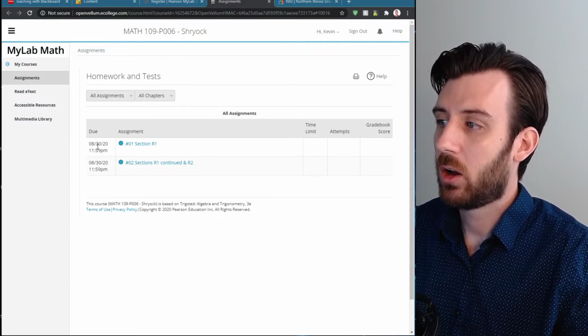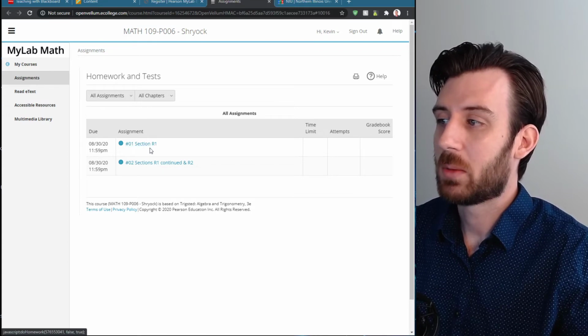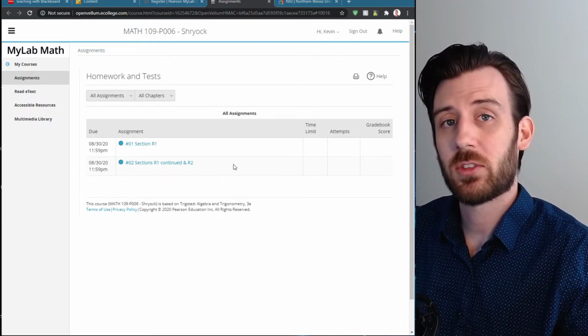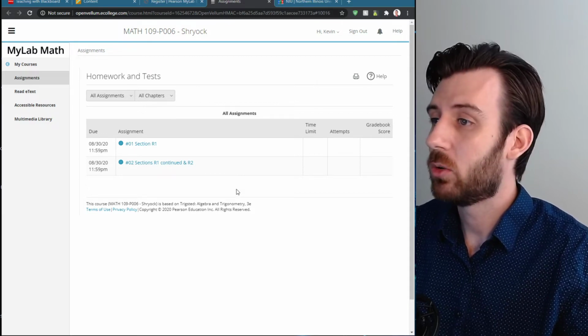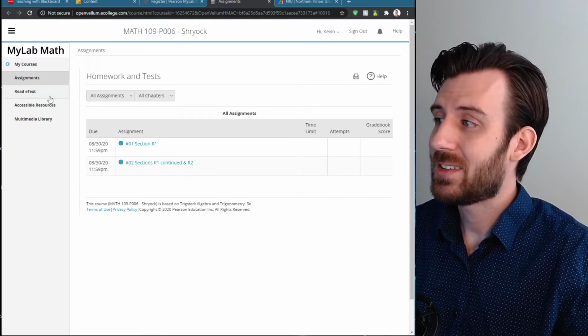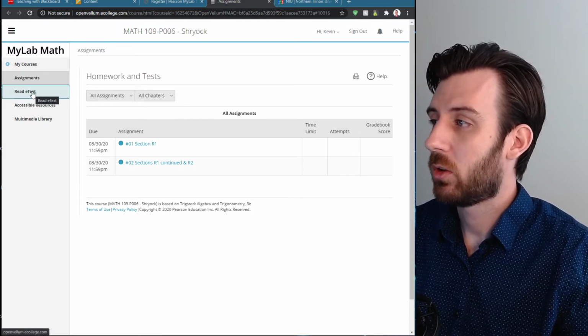Due on August 30th, they are going to be asked to complete this assignment here and this assignment here. And so those are going to be the two things that they'll want to focus on by the due date that is implied. But that's just about it. There's a few things inside of here that are going to be really worth taking a look at.